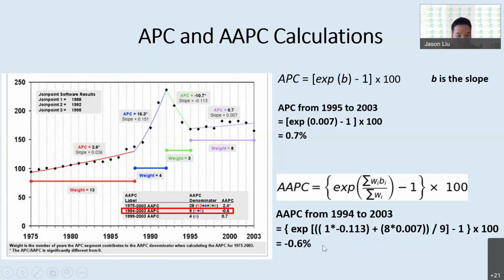So this is a way to summarize all the APCs, because as you can see here, there are 1, 2, 3. So there are 3 joint points, meaning that there are 4 different lines with 4 different APCs. So if you just have 0 joint points, then the AAPC will equal the APC because there will be no shifts in the slope. But whenever you have joint points, then you'll have different APCs, and the AAPC allows us to summarize all the APCs.